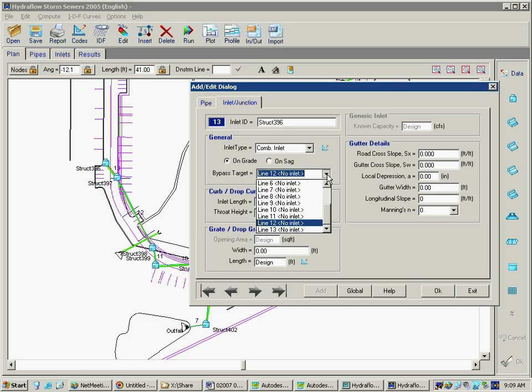So if this one's on grade, I'm going to tell it which line is downstream. So for example, if we're working with this structure over here, that line is number 13, so that's the number of the pipe. If it were to bypass, say, this structure here, it's going to flow into line 11, because it's going to go to the next downstream inlet. So I would come over here and tell it that the next downstream pipe is line 11. And you'll have to do that for everything that's on grade.